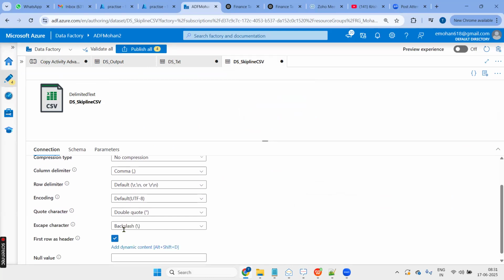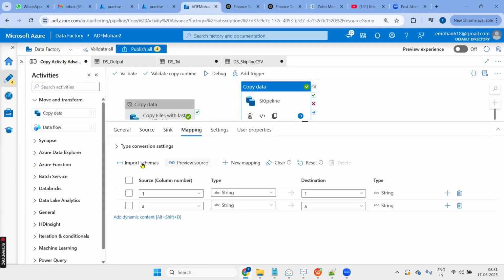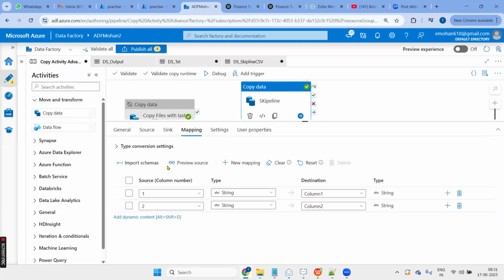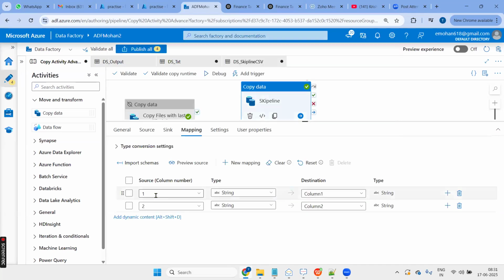Here I am disabling this first row as header option. And now I am coming into the mapping part, and if I import the schema and preview the source, okay, now as I disabled the first row as header, I got the default columns as 0 and 1. So I will give those mappings, and I can rename the columns here as ID and name.